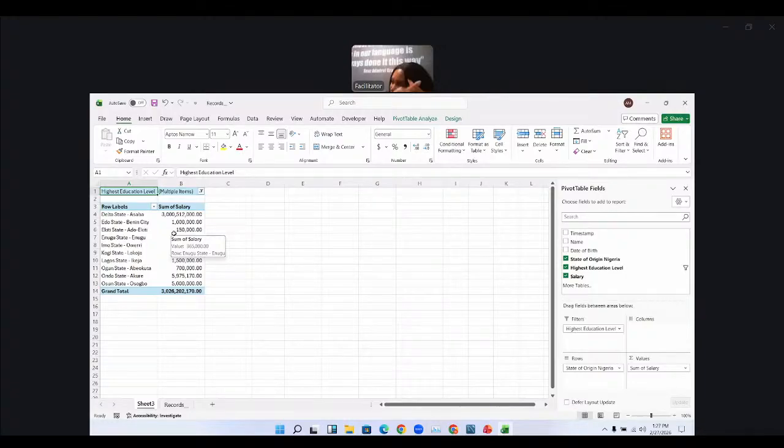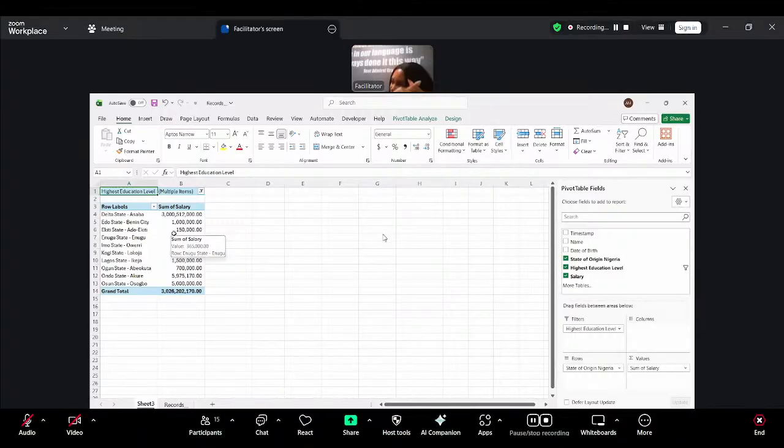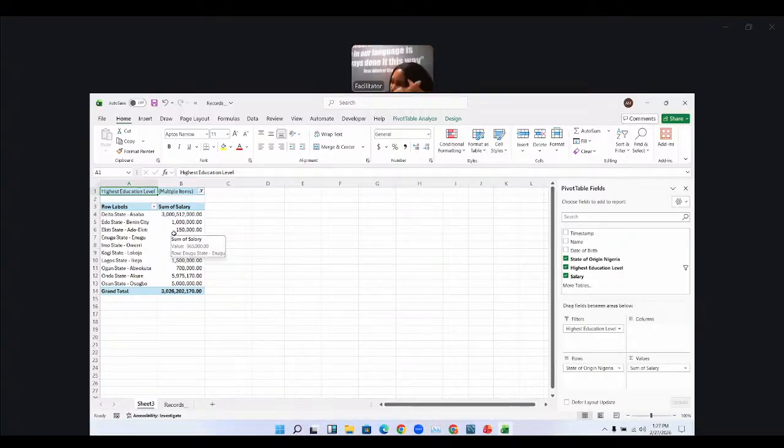Filters are used to know more about your data. Your data gives you an overview, but filters give you further information. For me, I call it maths and further maths. Normal information is just maths. Further maths drills further into everything you want to say.